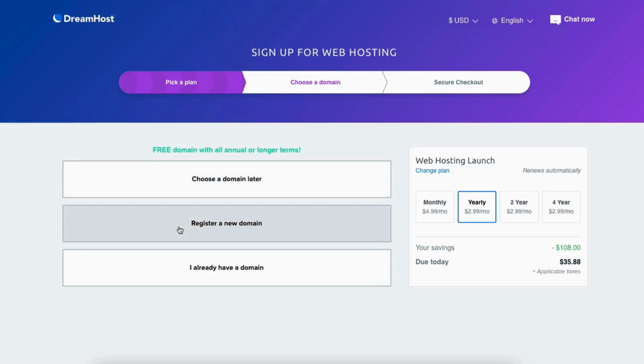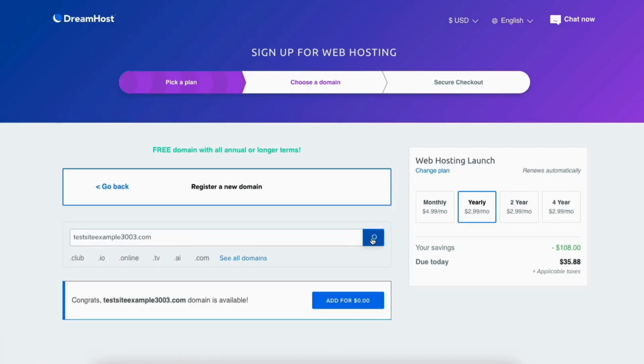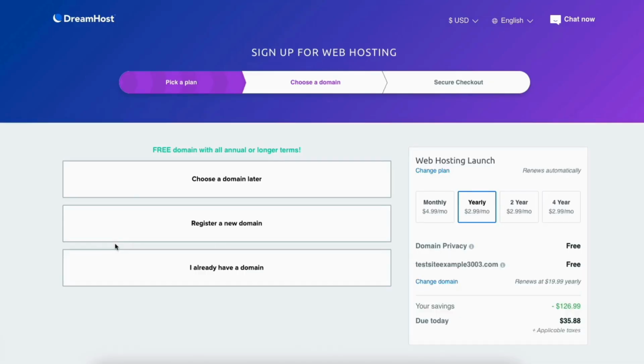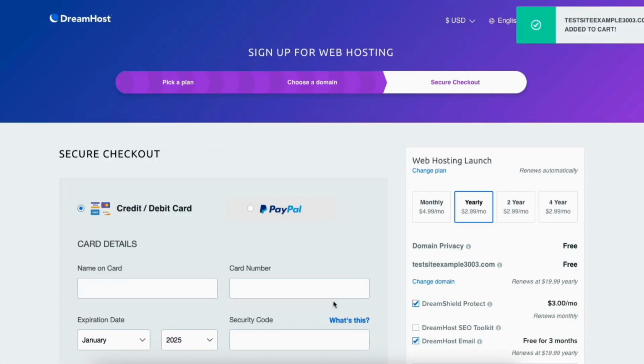To register a new domain, click this and you can type in a domain name that you'd like. Click the search icon. If it's available, it'll say congrats, your domain is available. Click the Add button. If you already have a domain name from another domain registrar, click the Already Have a Domain, enter the domain. Once you select one of these options, you'll now be on the Secure Checkout page.